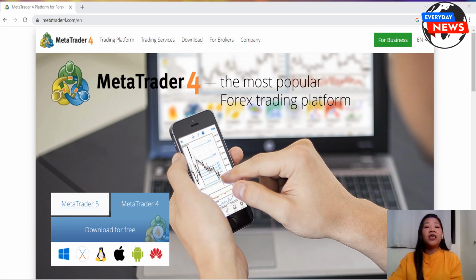So to get started, visit the MetaTrader4 website. This will take you to a page where you can choose to download the software for Windows or Mac. So select the appropriate option for your operating system and click download.